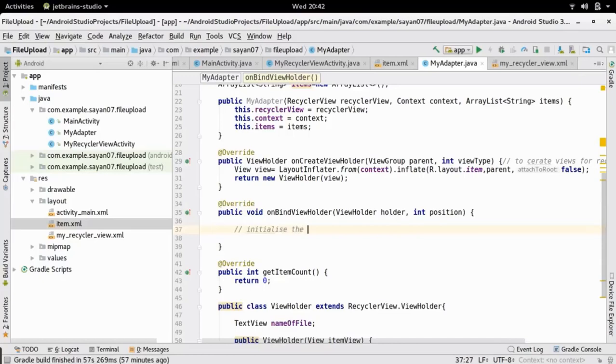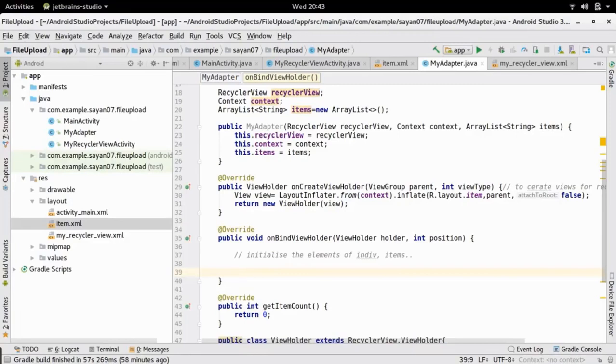Now within this onBindViewHolder we are going to initialize the elements of individual items. Okay, so our individual items contain only a text view, so we are going to initialize that text view within this particular method. So now to say one more thing, this onBindViewHolder method is called for every position of your recycler view. Okay, so if your recycler view contains 3 items, then onBindViewHolder will be called for position 0, for position 1, for position 2. For individual position, this onBindViewHolder method is called.